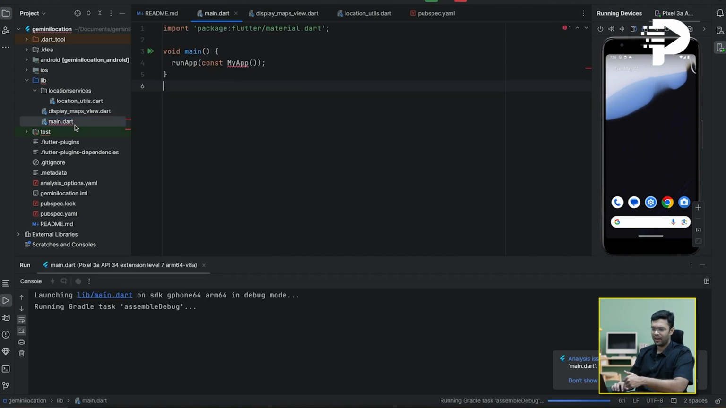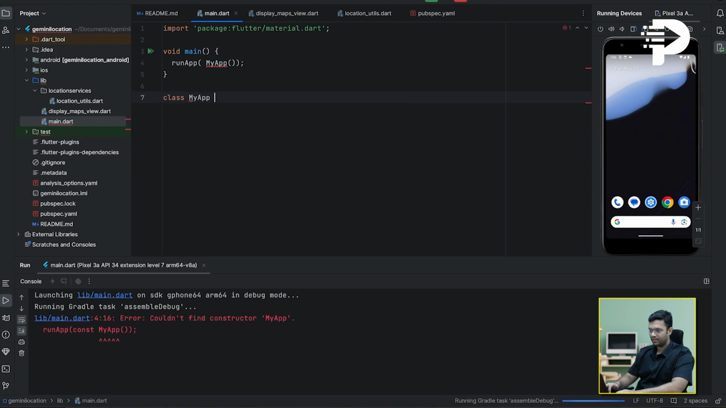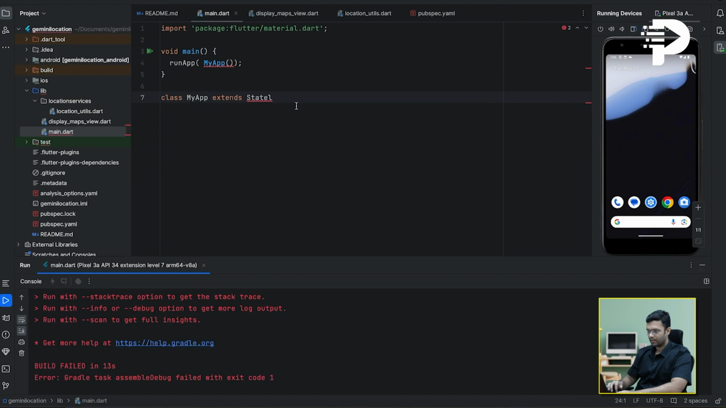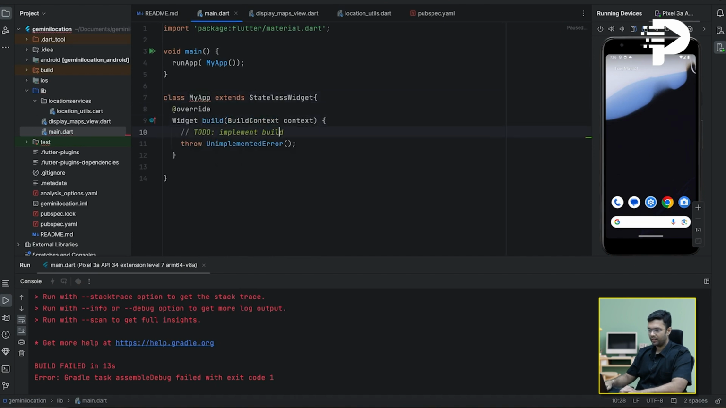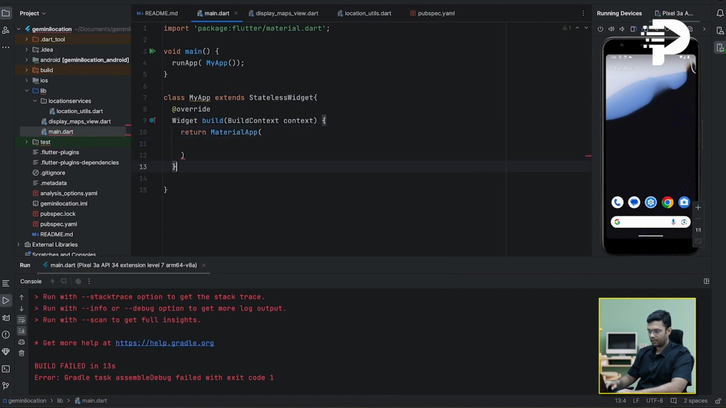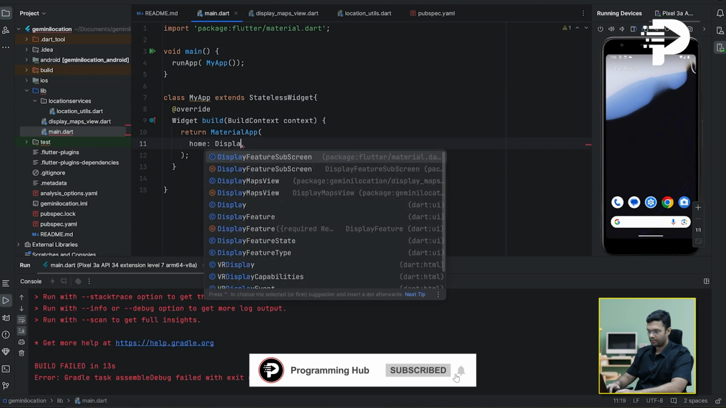But wait, I did not configure my main. Let us try to have my class my app extend the stateless widget. I'll hover on this, take the missing override and put over here material app, wherein the home screen shall be displaying the maps view.